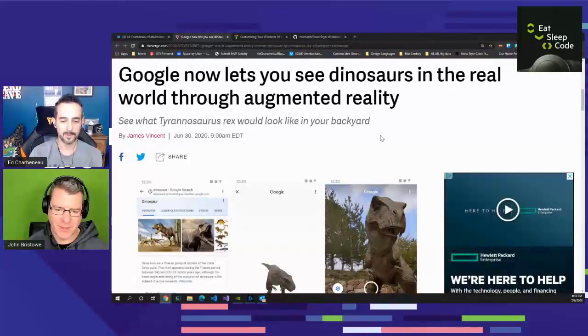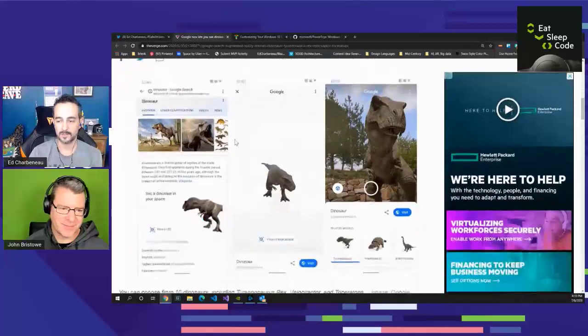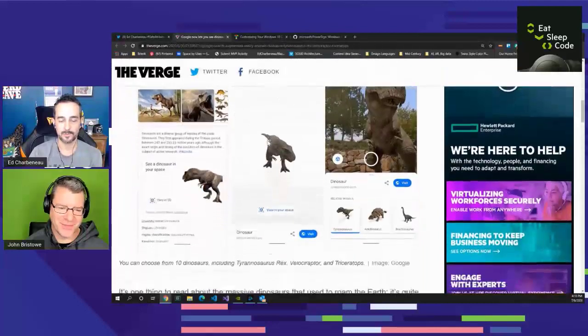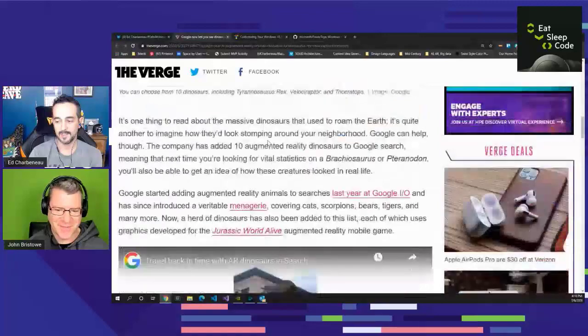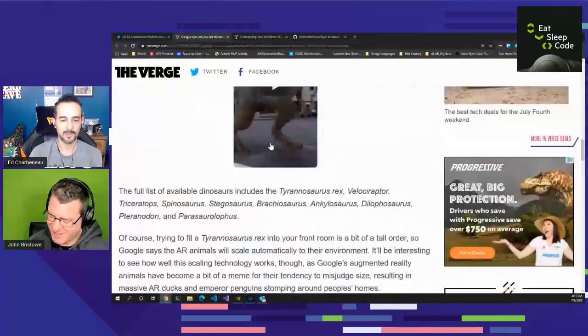So you can render a T-Rex in your backyard and see what it would look like. Sure. So I think stuff like this is the future right here. Really? You think this is the future? Yes. So here's the idea here.